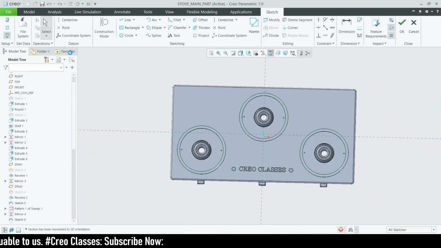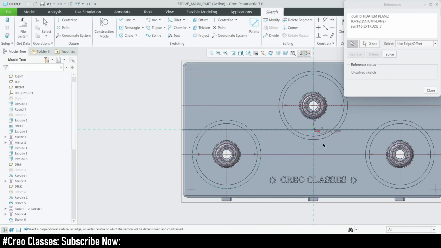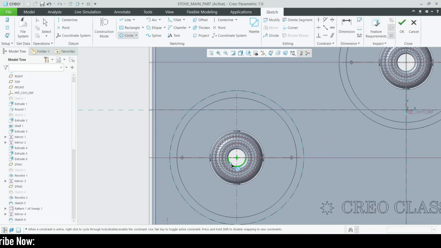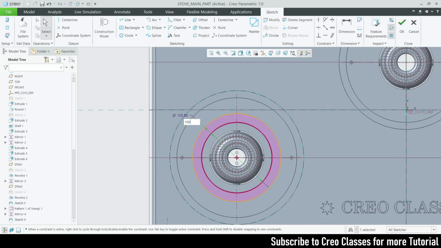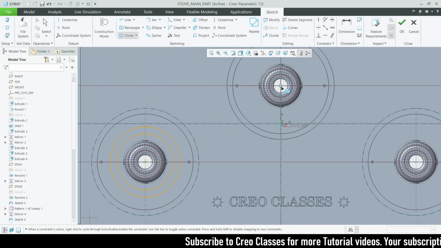So let's go for the sketch, and let's have a reference to find the midpoint here, and let's draw a circle like this, and this will be 125, and this will be 100. And I have to do this for all the same. Instead of patterning it, we can do it like this.